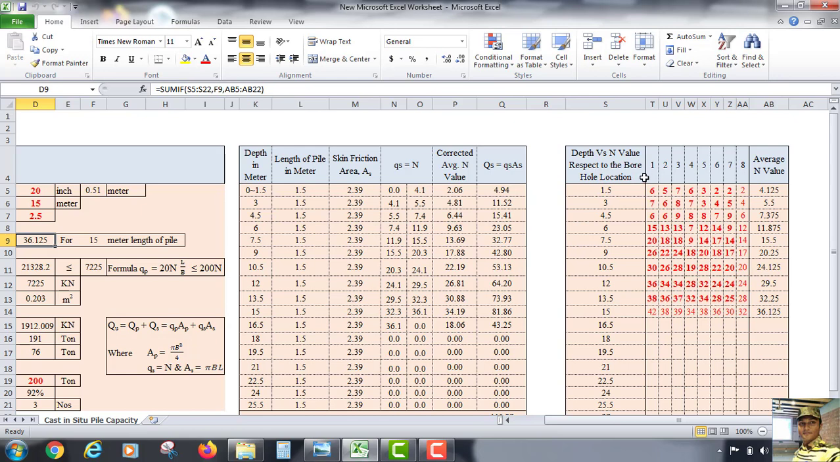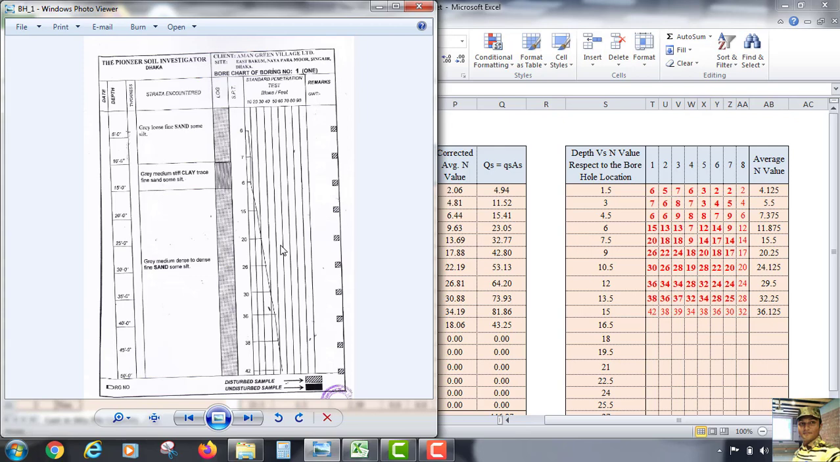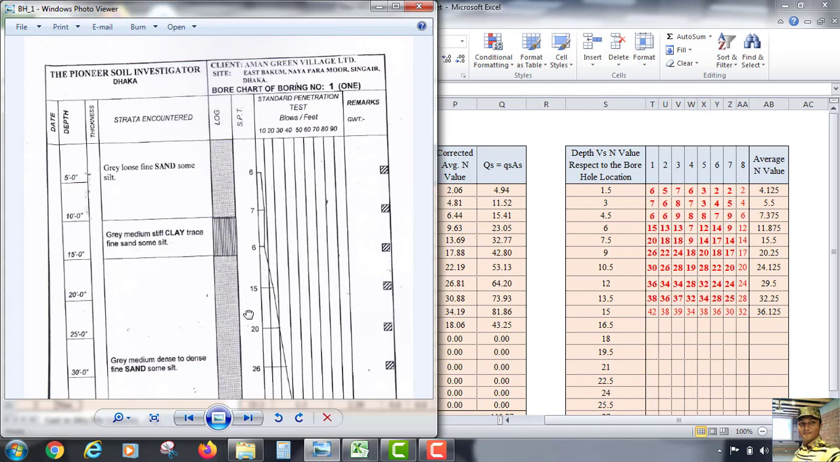Here we see boreholes 1, 2, 3, 4, 5, 6, 7, 8, and these are the SPT values with respect to the depth of boring. So let's see how we get these values from the soil test report. Here is one borehole chart from the soil test report.